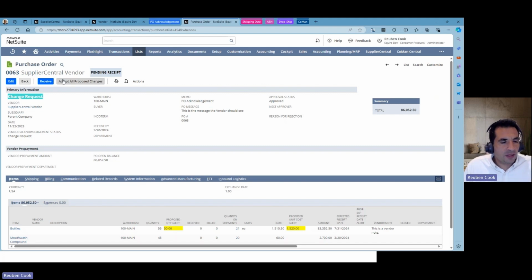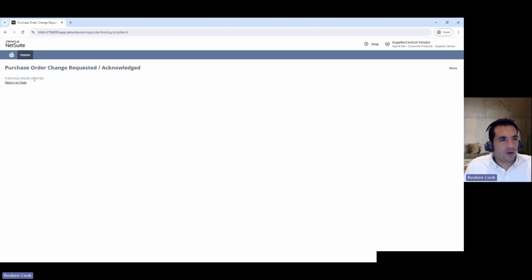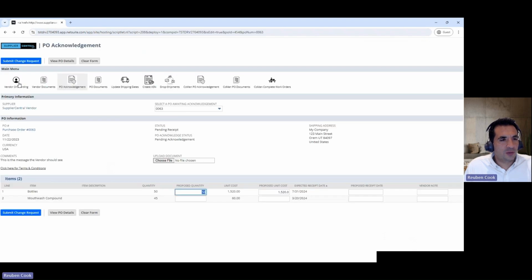And so I have the ability to either edit and kind of accept these on a one-off basis and resubmit for acknowledgement, or I can just say, hey, let's accept all the changes from the vendor, and the whole record is updated immediately. Okay, and so now the status has moved from change request status to a pending acknowledgement.